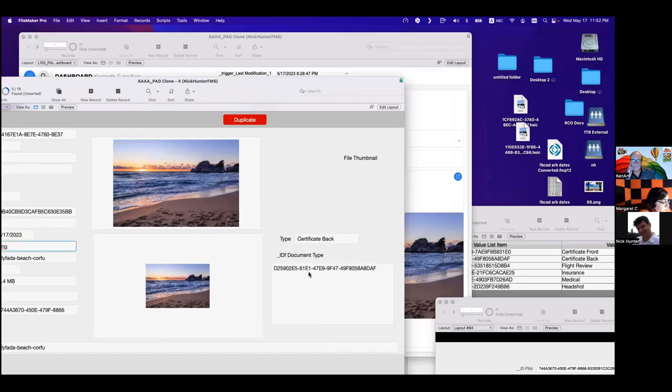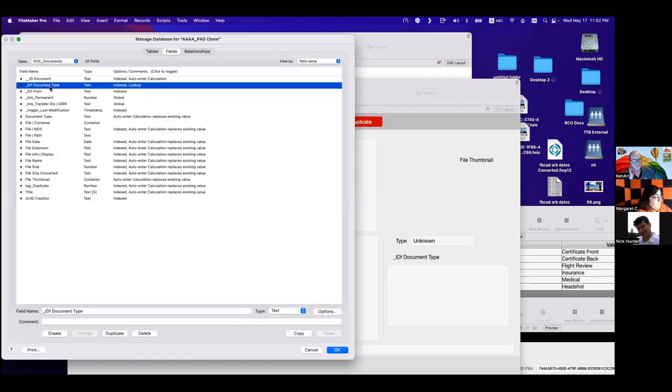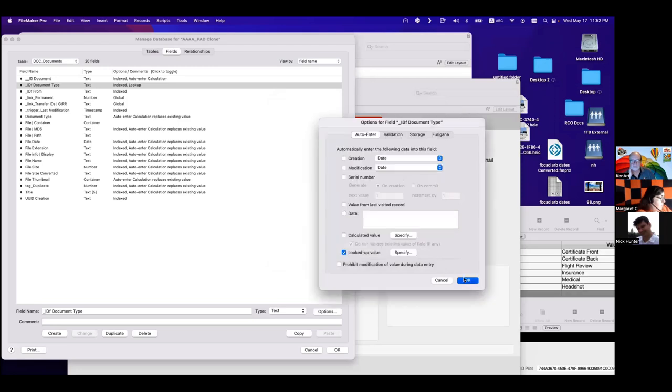If I put this, I have the ID. If I put this, I don't have it. If I blank it, I won't have it. So this is the lookup. So how do you do this? Because by default, that's what we showed yesterday, the lookup is like this. If no exact match, then what to do? Do not copy, copy next lower value, copy next higher value, or use blank. So by default, FileMaker does this.